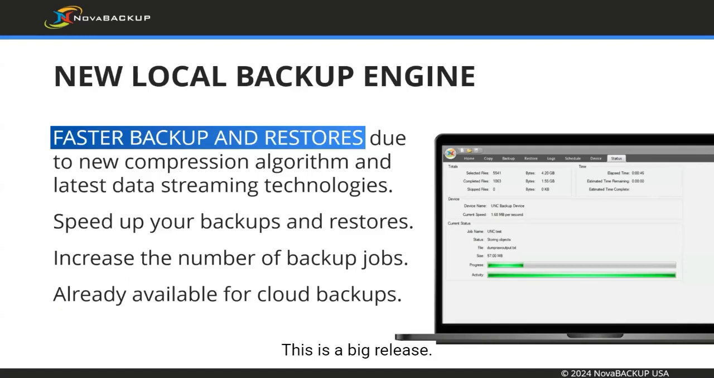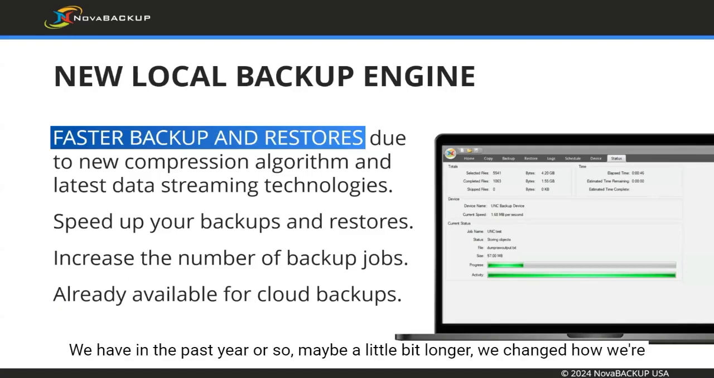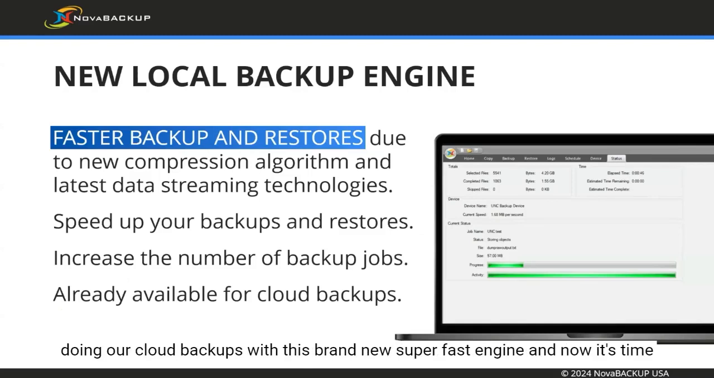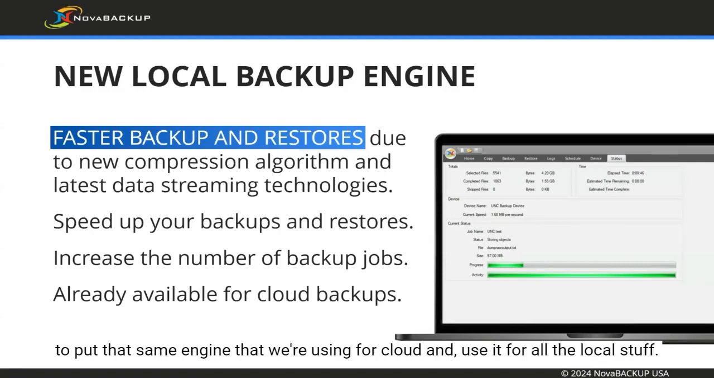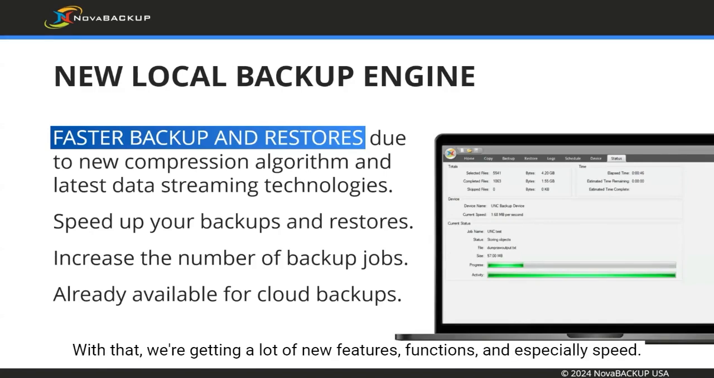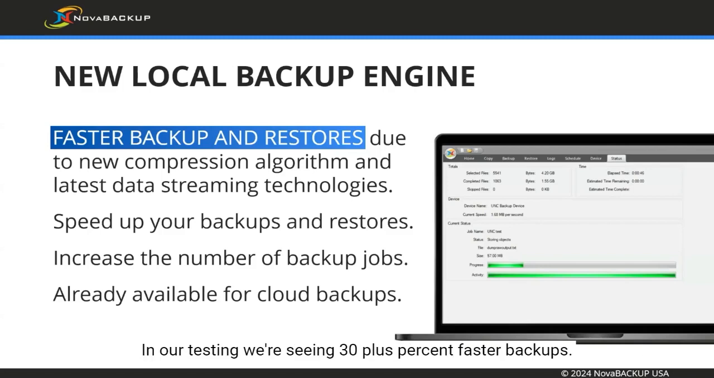This is a big release. In the past year or so, maybe a little bit longer, we changed how we're doing our cloud backups with this brand new super fast engine. And now it's time to put that same engine that we're using for cloud and use it for all the local stuff. With that, we're getting a lot of new features, functions, and especially speed in our testing.